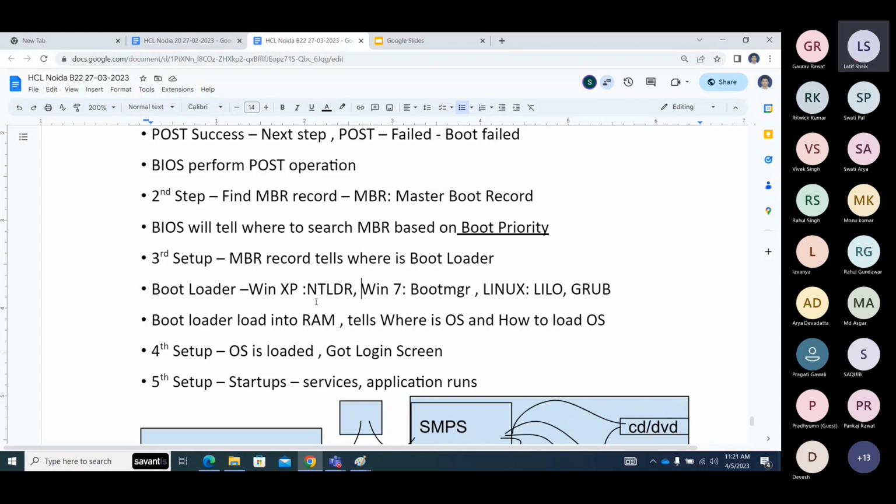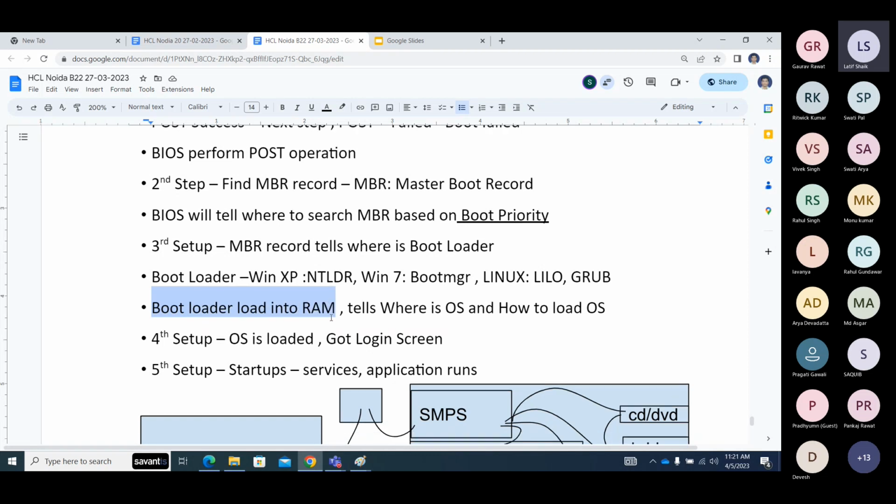For example, I do this DevOps kind of work sometimes, and when I try to install some new application, I don't try it on my PC. I try it on a virtual machine. I create one virtual machine, install Windows 10 on it, and try that application. Or I create one virtual machine, install the Linux CentOS operating system, and try that application on it. So why should we try it on our one physical PC? That's the point. The bootloader loads into your RAM and tells where the OS is and how to load it.